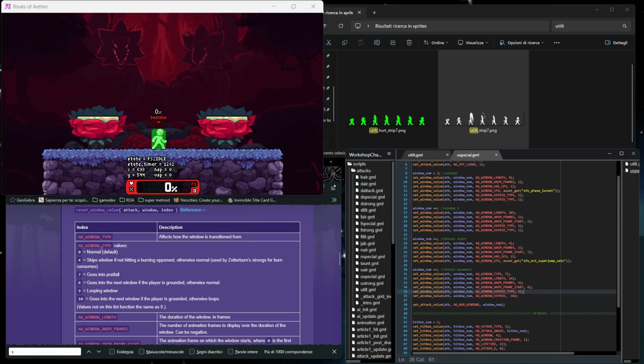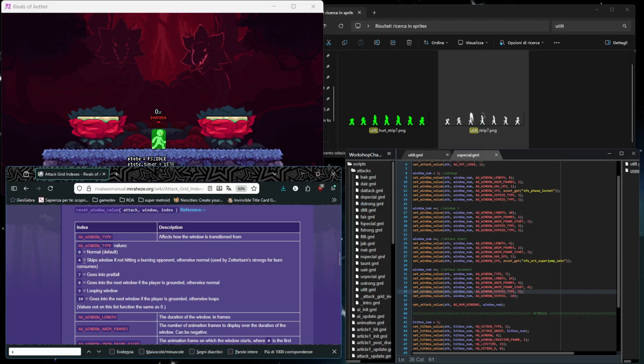Windows themselves can have types which define how the window behaves. There is normal, which is 0, 4 skips, which is specifically for Zetterburn, 7, which goes into pratfall, as you can see here, 8, which goes into the next one if you land, 9, which is looping. A thing about 9 is that to make it work properly, you need to code specific behavior for it, which will be tackled in the intermediate section of the tutorials. Then 10, all of these are described, all of these behaviors.